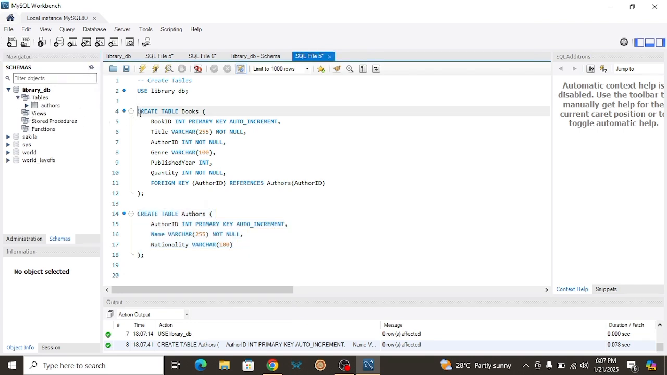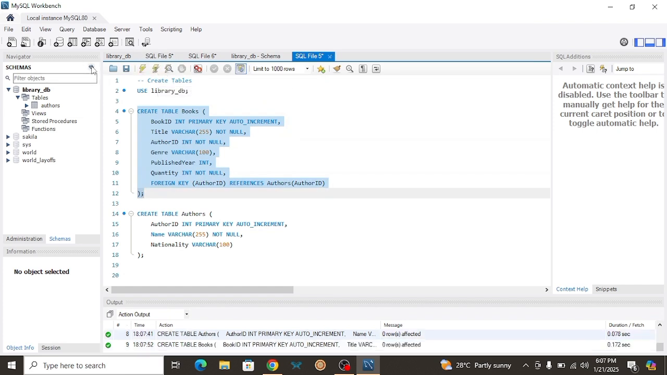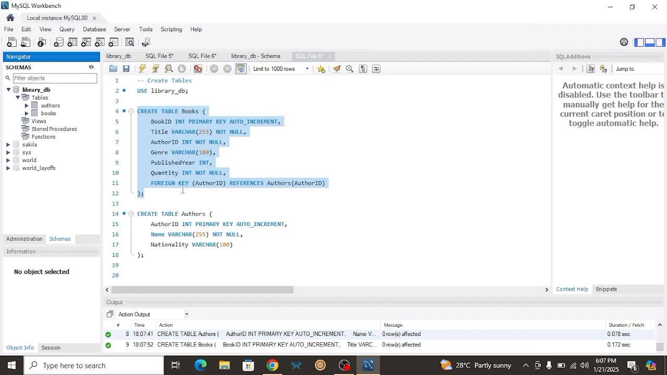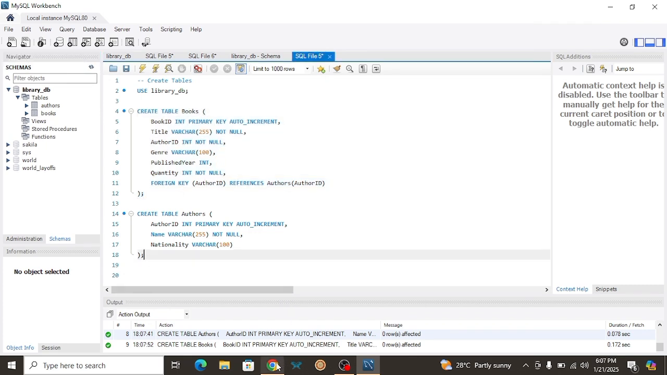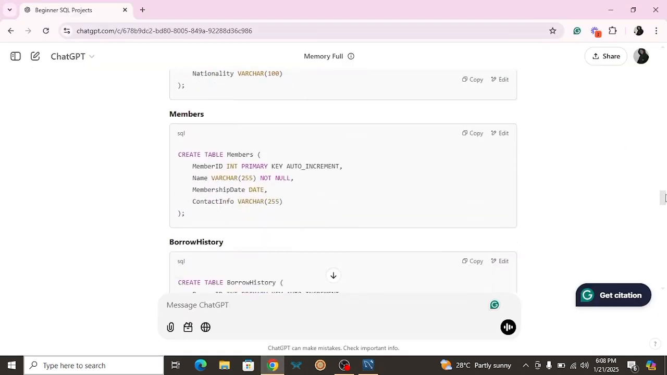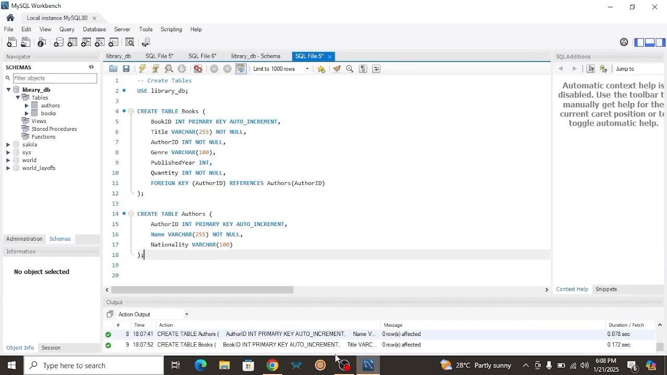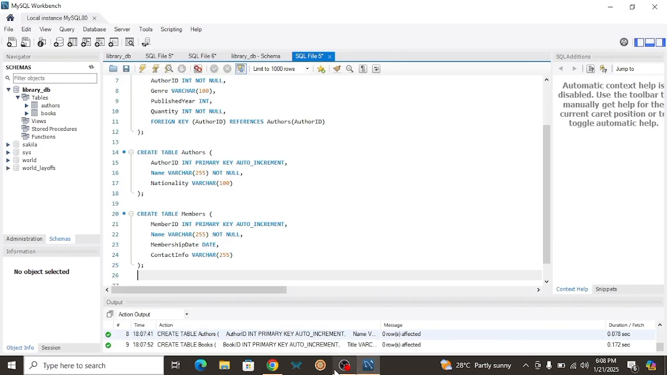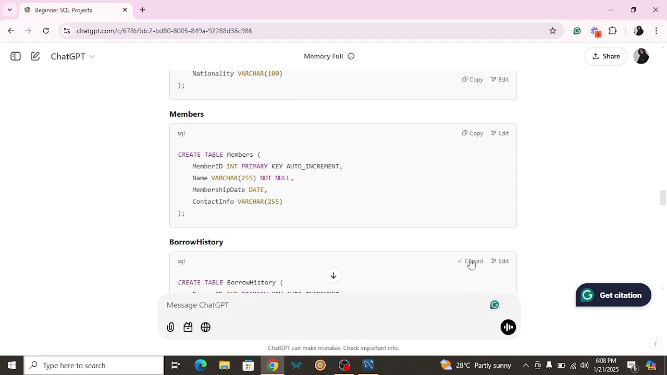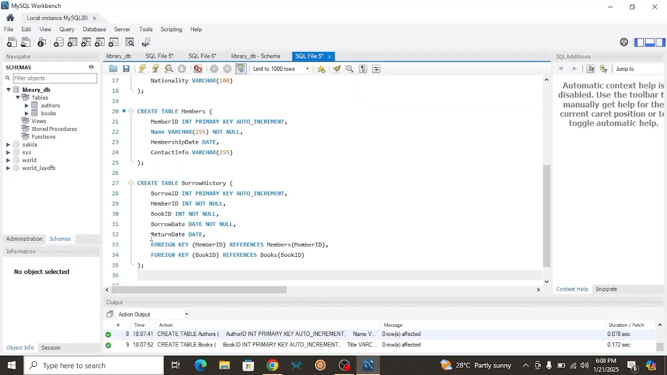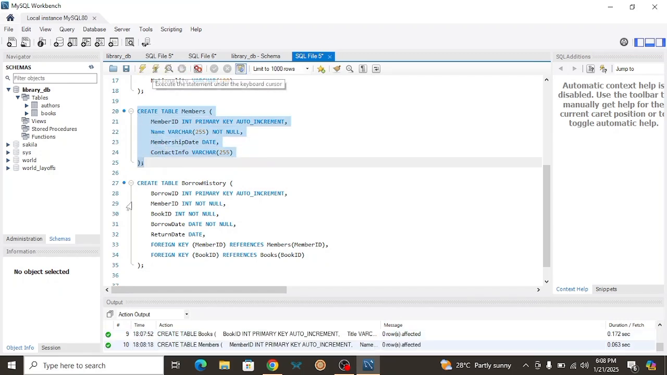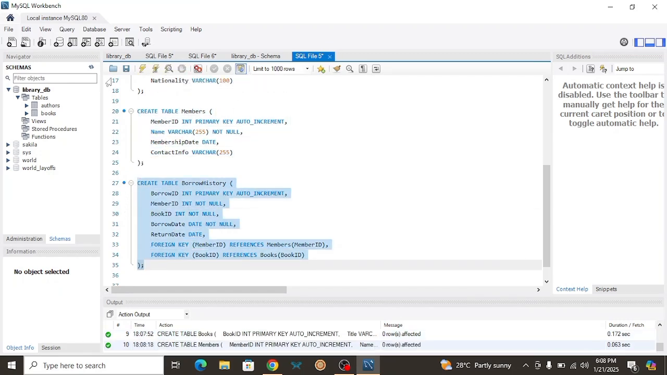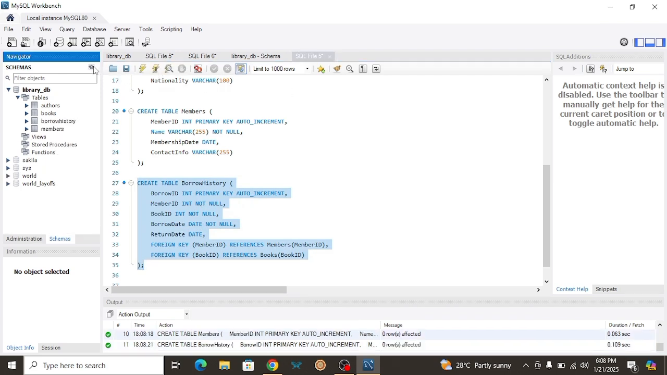Let me create this table now. Next, let me run this, refresh this. Okay, so we have our book table. So let's create the rest of the tables really quickly. Okay, and the borrow history table. So I'm gonna run this real quick. I'm actually gonna run both. Then I'll click on refresh. Okay, so we have all our tables created.